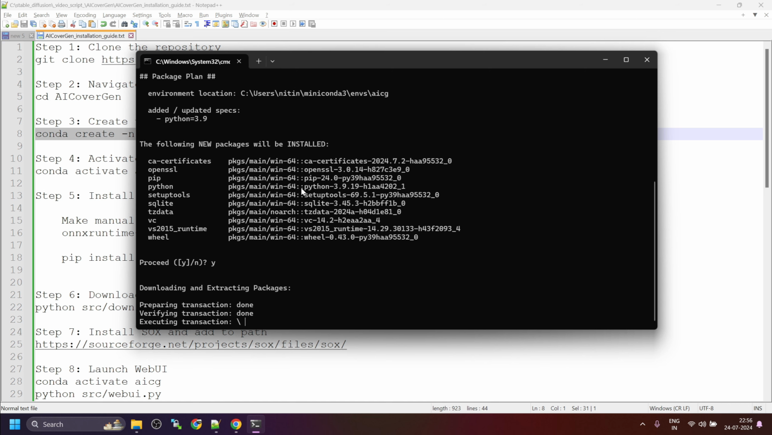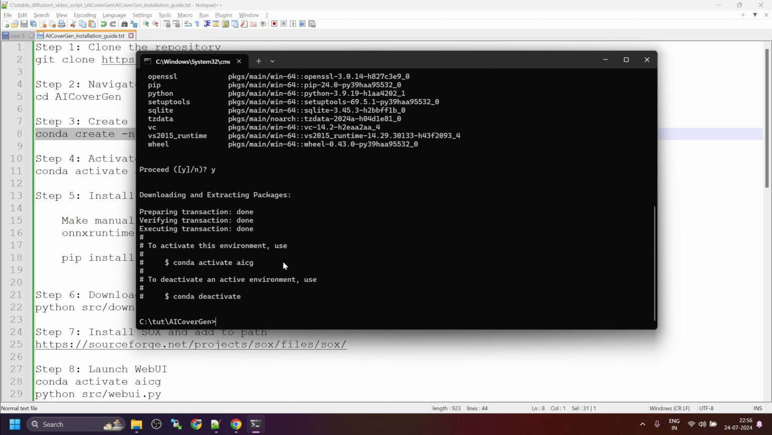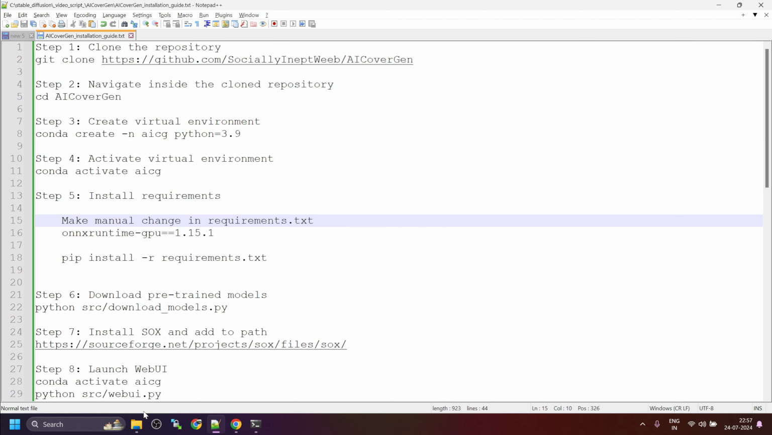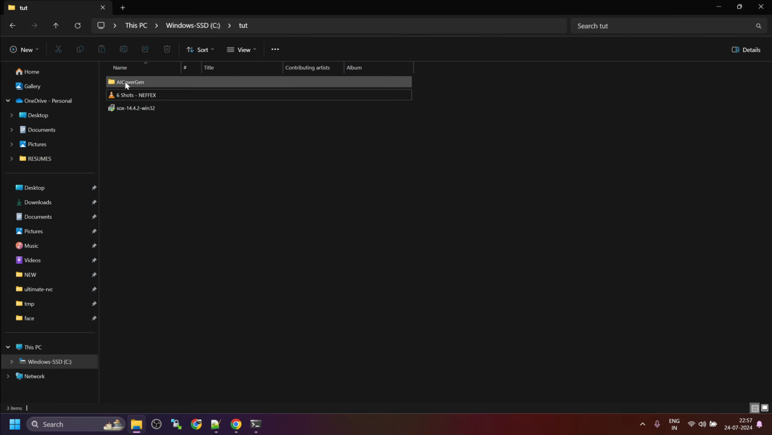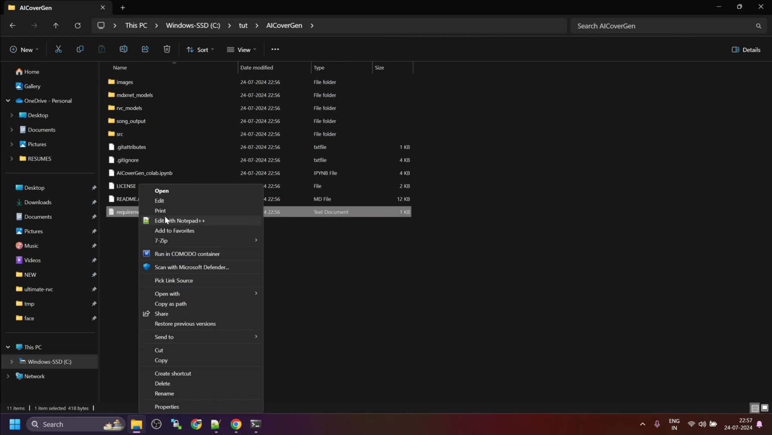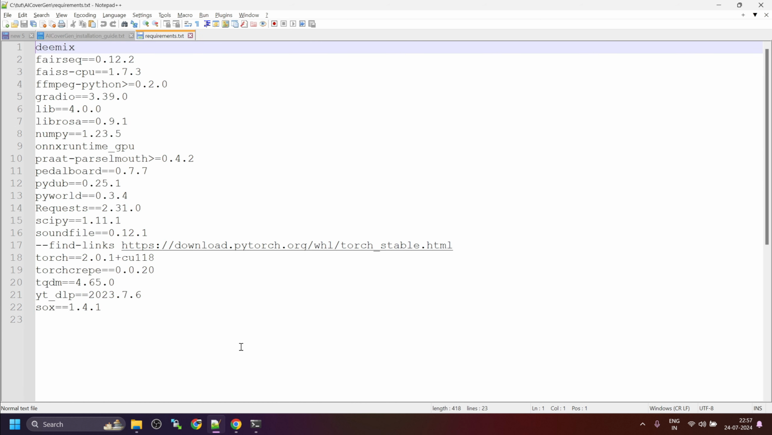While the installation is in progress, okay, the installation is complete. So let's activate the virtual environment first, which is also mentioned in step 4. Now before installing the requirements, navigate to the cloned repository and open requirements.txt in any text editor.